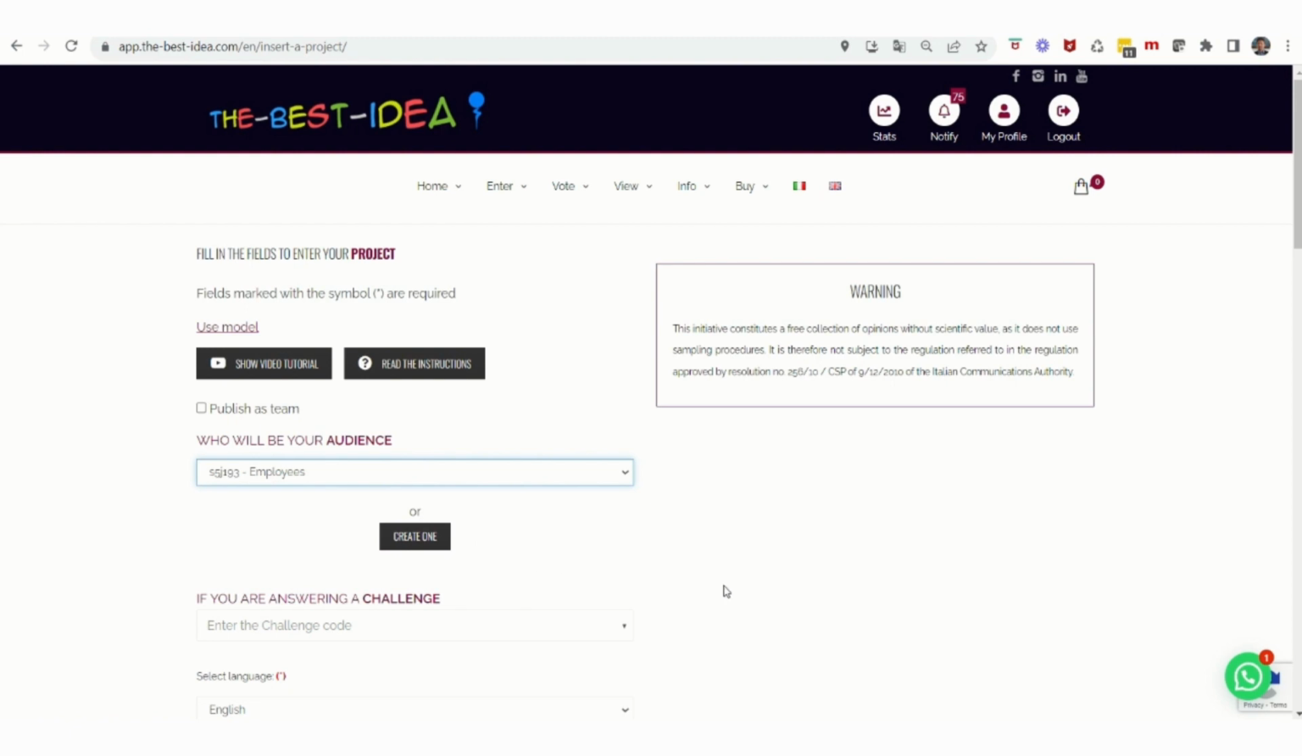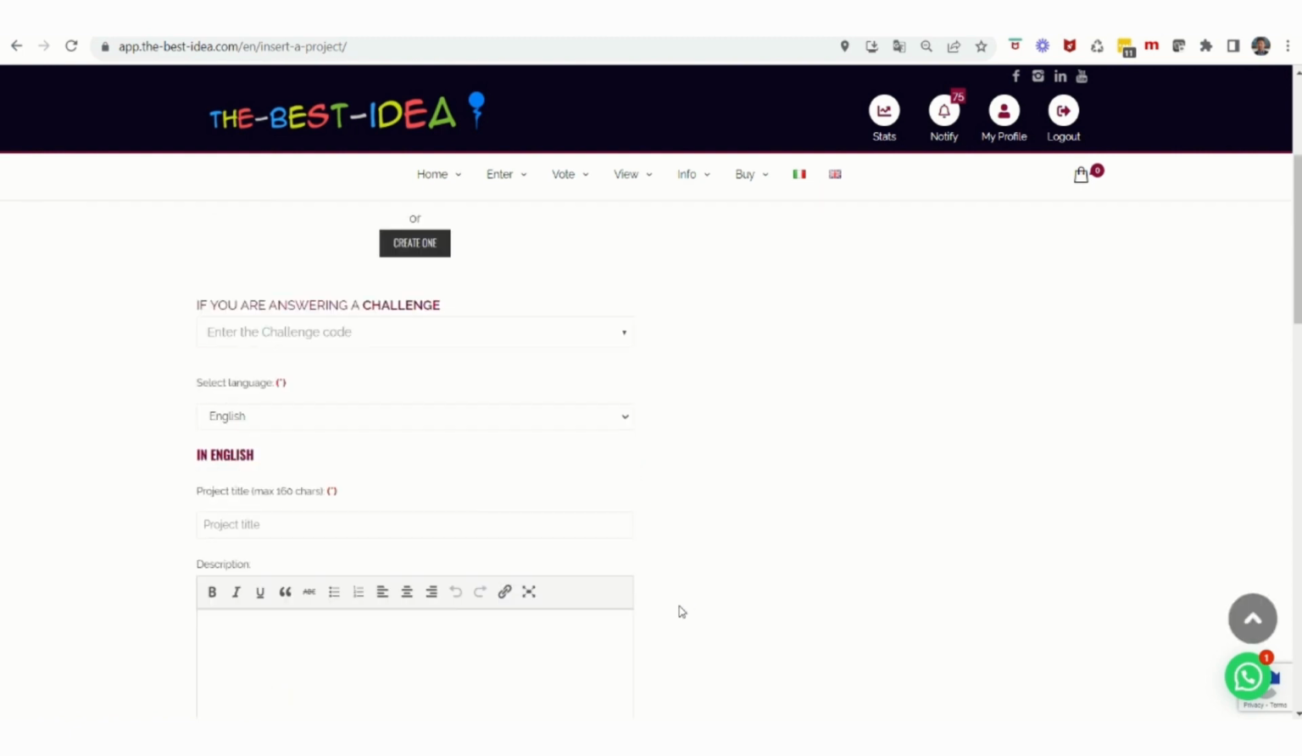Next, you find the Answer a Challenge field below, which is automatically filled if you started viewing a challenge and you clicked on the button to answer this challenge. If, on the other hand, the project is not connected to a challenge, that field must be left empty. Next, you have to enter the project title, which is the only mandatory text. In this example I write, Project Tutorial. And that is what will be seen by your audience.